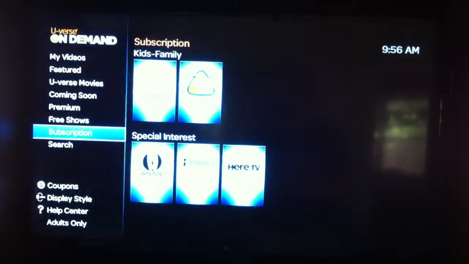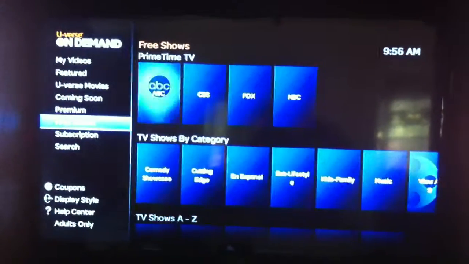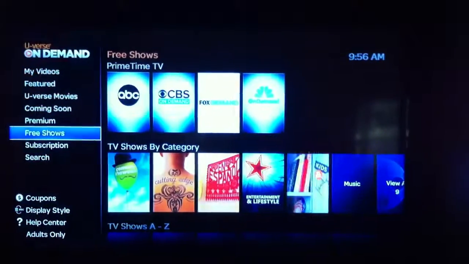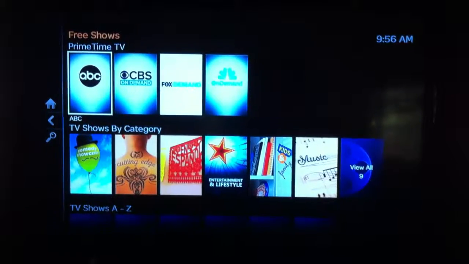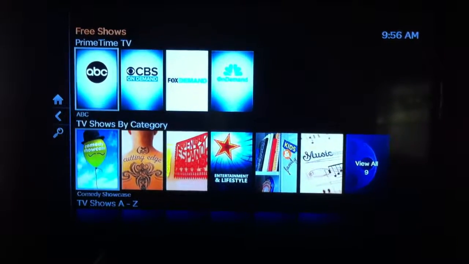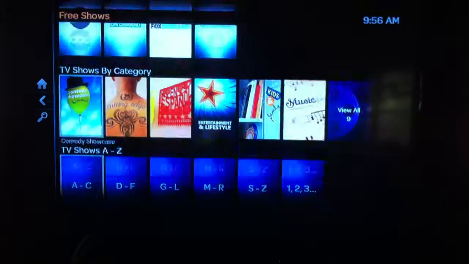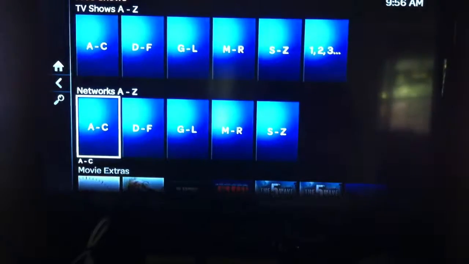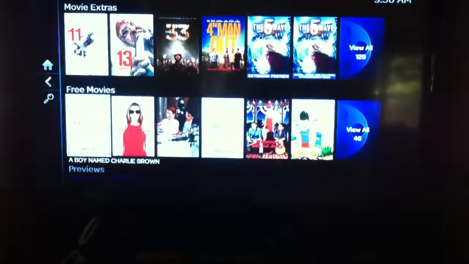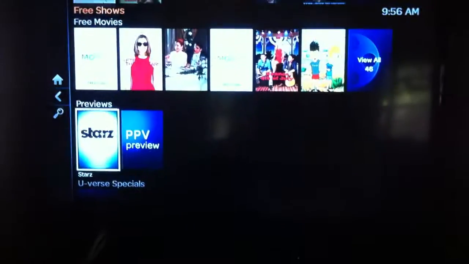Now, I'm using these keys around here to move around. So I'm using the left arrow key, and see it says go back, and then I hit OK and it goes back. So you want to go to free shows, and then here they've got them grouped into categories or different segments. Here they've got the 4 major networks, then they've got shows by category, then they got TV shows listed, A through Z, and then by network, and movie extras, and then their free movies, and then their previews.